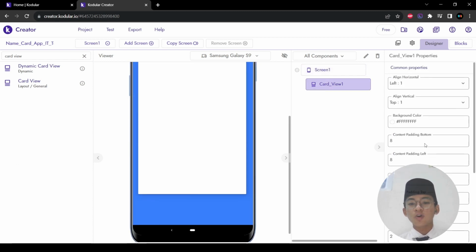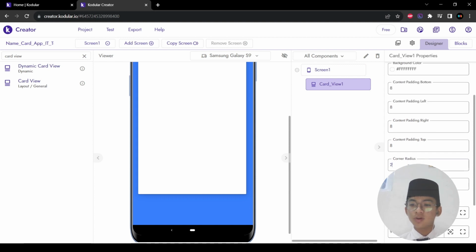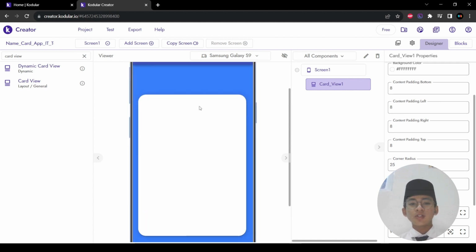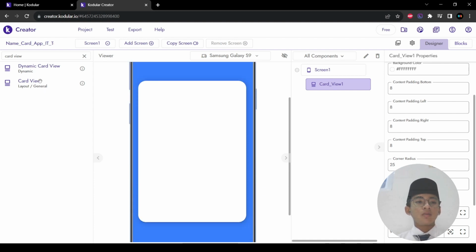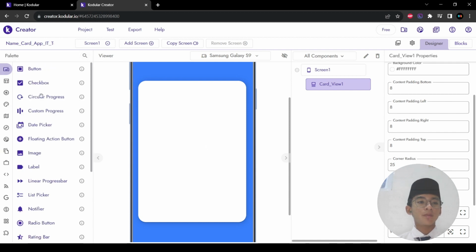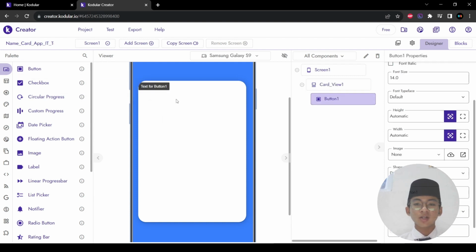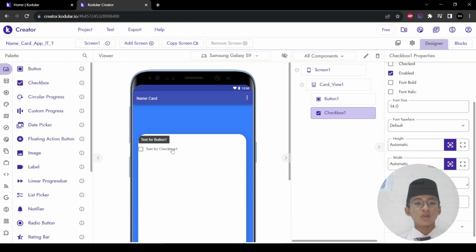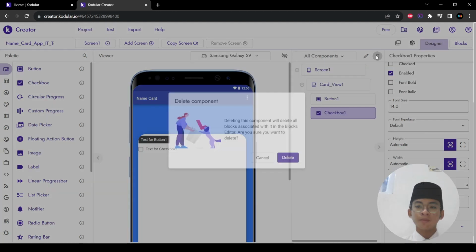You can also set the corner radius or the edge so it's a lot smoother. You can increase it, for example 10, or increase it a little bit more, 25. It's up to you. So this is basically the card. This is where we will put our information about ourselves, our name, our status, our birthday, and stuff like that. And in the card view, you can also put a lot more components inside. For example, you can put a button inside, or you can put a checkbox. So it's another option where you can import your components.